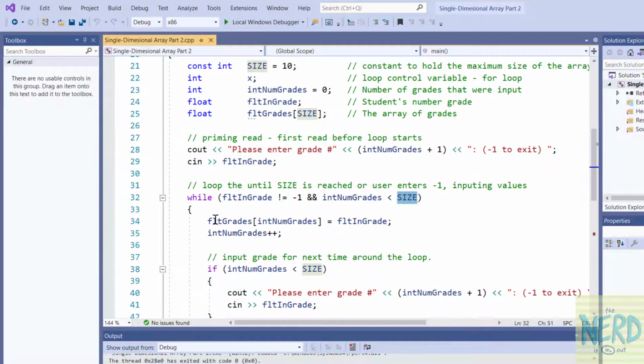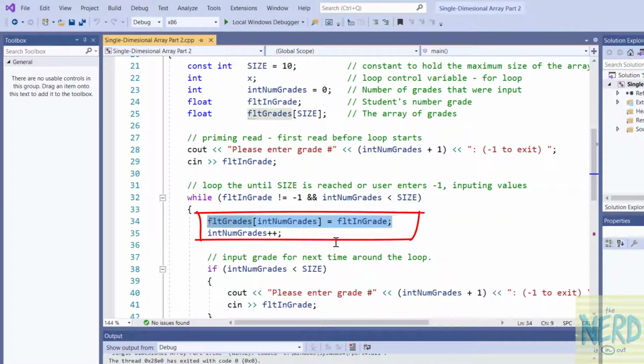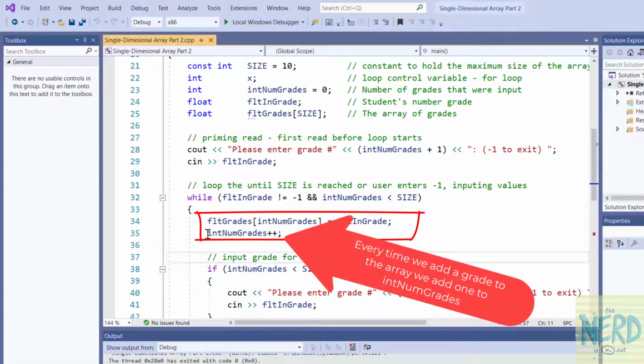Now, once we get past that, we have not seen a -1, and we're less than 10, then this line right here actually puts the grade into the array at position whatever. So the first time through the loop, it's going to put it into the array at position 0, and then we have to say ++ on int number of grades because now we have 1 grade.